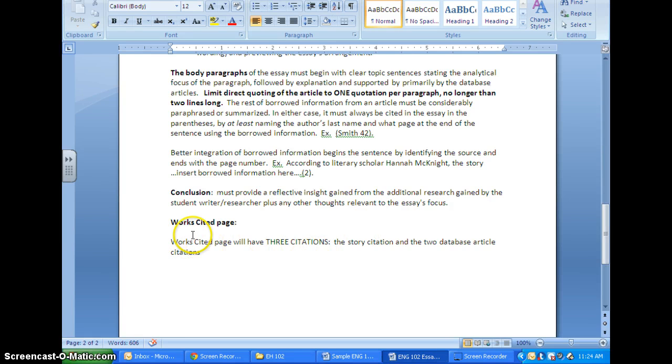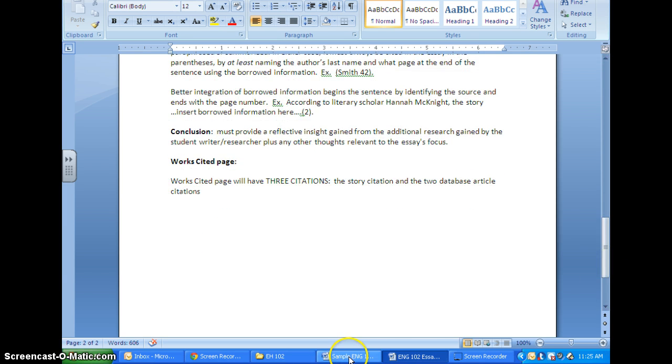Here's the citations. You have a works cited page, and in the past we've only had 1 citation because we had 1 story, except for the comparison contrast. That's right, we had 2 because we had 2 stories. Now we have 1 story and 2 database articles. So that's a total of 3, and they need to be alphabetized. Let's take a look at a sample.